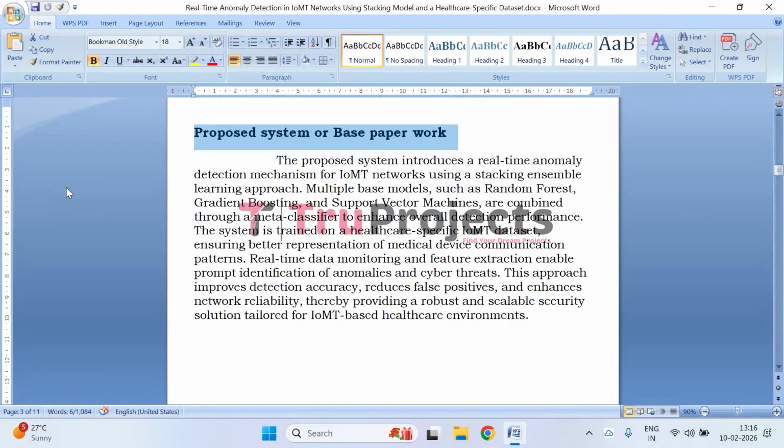The system is trained using a healthcare-specific IoMT dataset so that it can better understand the normal communication patterns of medical devices. By continuously monitoring network data and extracting important features, the system can quickly detect unusual activities or cyber threats. Overall, this approach increases detection accuracy, reduces false alarms, and provides a reliable and scalable security solution for healthcare environments.